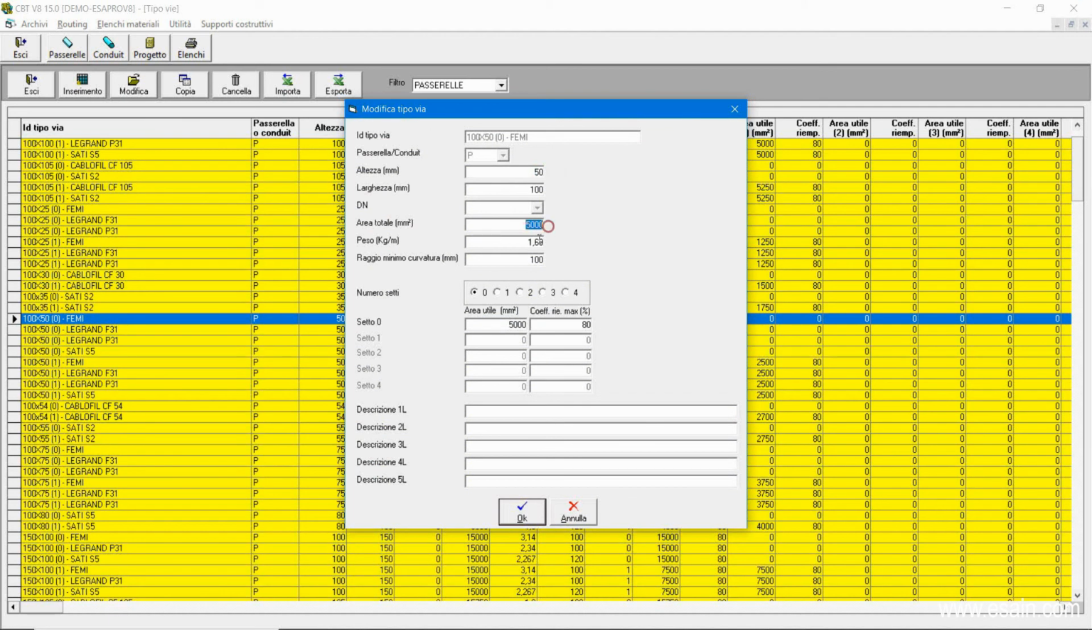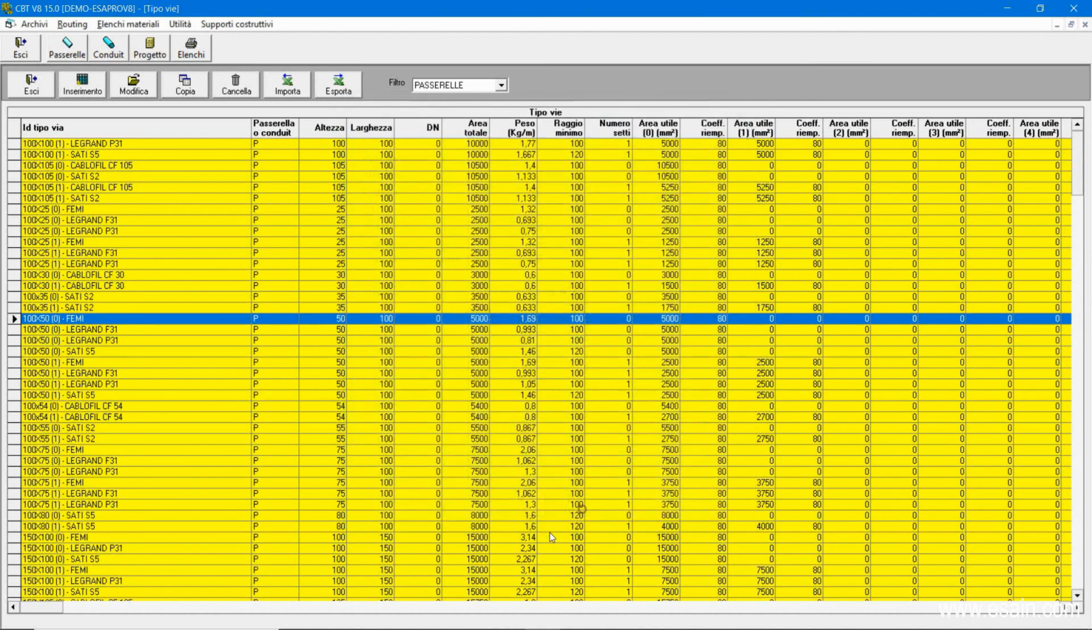5,000 square millimeters is the overall area. And we have an 80% maximum allowable fill percentage. If we add a divider, we can decide not to use all the 5,000 millimeters for a single section, but to specify that only 3,000 are for section 1, while the other 2,000 are used for section 2, into which I can route other cables of different voltage level. The software handles up to 4 different sections.